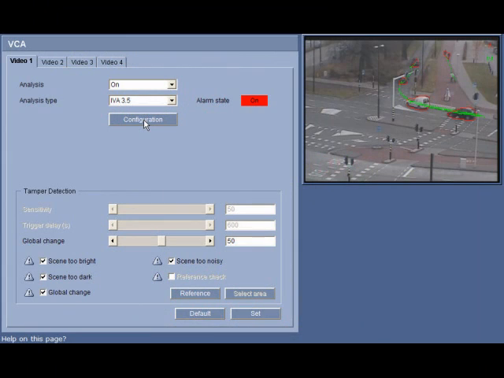The first thing you want to check is that analysis is turned on in your first drop-down, and that the correct algorithm, the one which you're licensed for, is in the second drop-down. You'll notice here that I have IVA 3.5 selected.